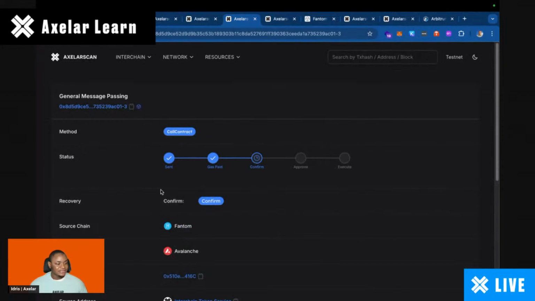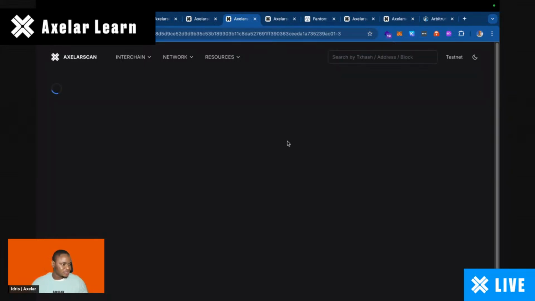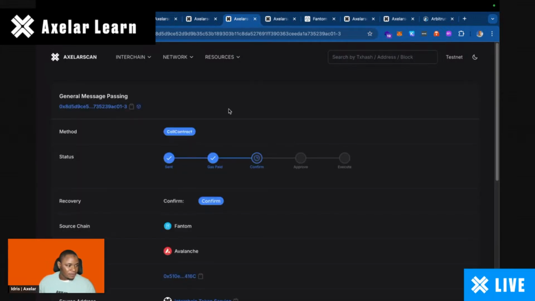You come back here, you can see it changes automatically. It's now showing confirm, even though you are not supposed to click this confirm because it will do that automatically by itself, right? You can see, it's no longer showing the insufficient fee error. So if I refresh, you can see that's the next step that we have right now. So this is going to automatically confirm and then move to approve and move to execute. So that's how you unblock a transaction that needs more gas to be added, right?